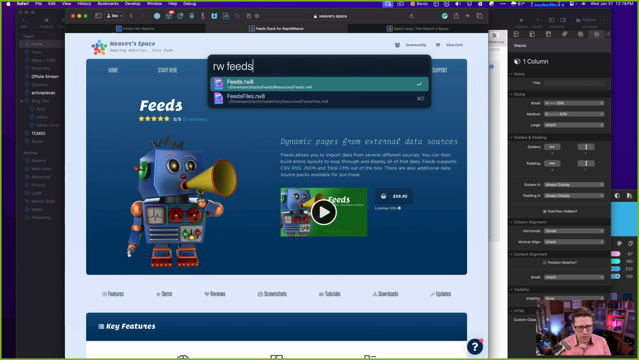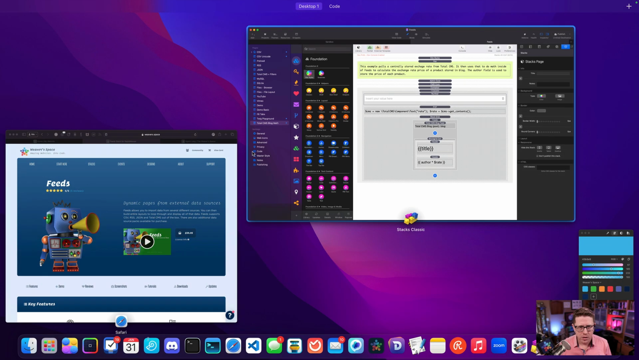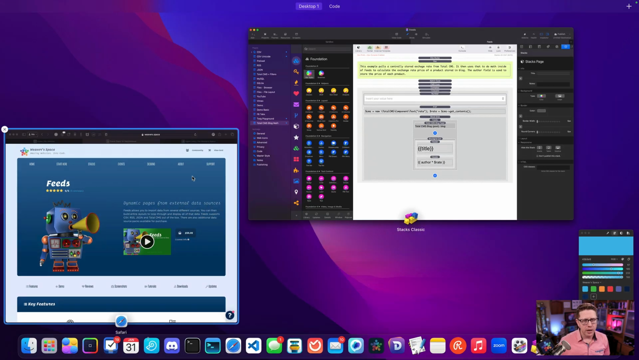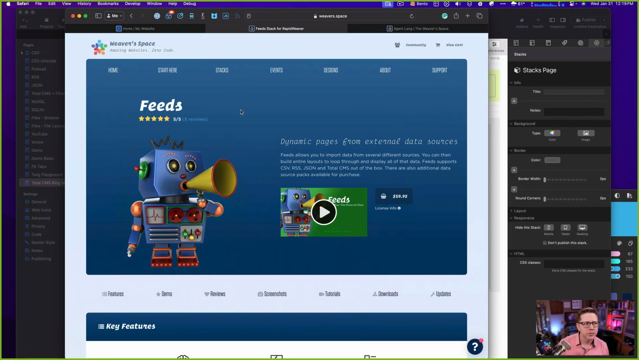Well, you were saying Feeds works with Bento, but Total CMS won't. Yes, it does. Both work. Yeah, Total CMS and Feeds work with Bento. After I do a quick overview of this, I'm going to spew out some ideas for you guys in terms of what other stacks you can use with everything I've talked about today. Okay.